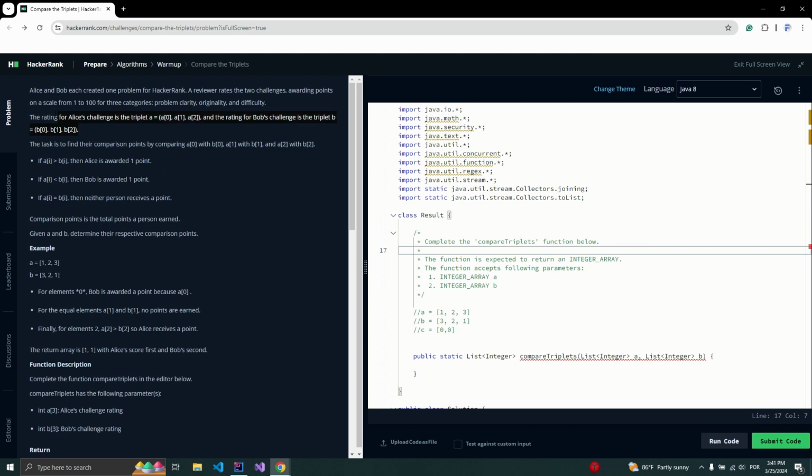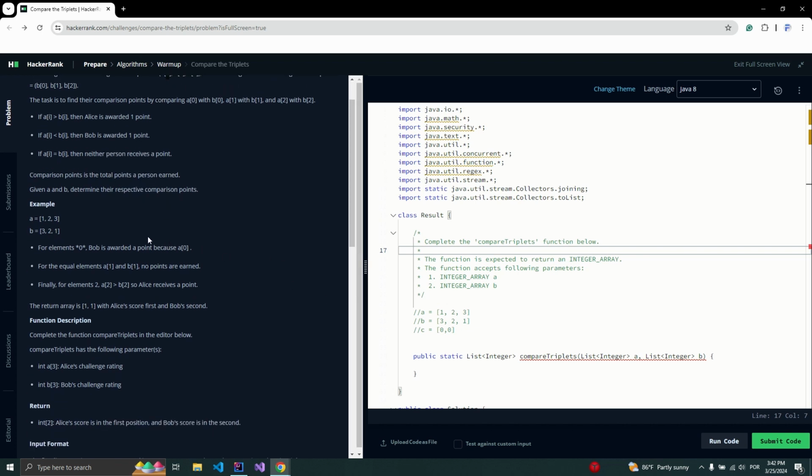I'm going to read a bit of the problem and then try to explain it in my own words. Alice and Bob each created one problem for HackerRank. A reviewer rates the two challenges, awarding points on a scale from 1 to 100 for three categories: problem clarity, originality, and difficulty. The rating for Alice's challenge is a triplet, A of 0, A of 1, and A of 2, so that is the order. And it's the same thing for Bob.